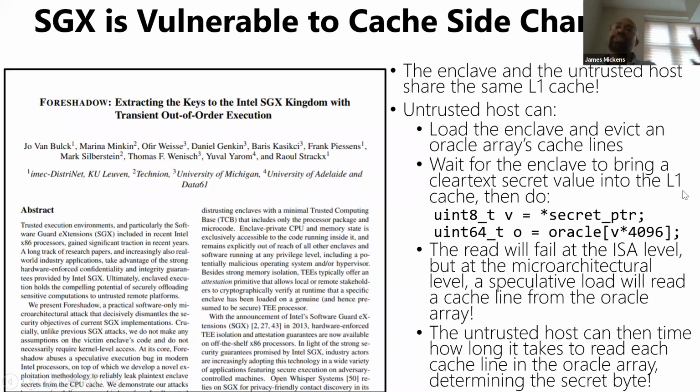Okay, so this attack is super fascinating. It shows all the challenges that are involved with trying to reuse some of this legacy microarchitecture, like the caching approach used by x86. It shows how contention there can actually leak secrets from an enclave to the untrusted host. So if you're interested in this, I encourage you to check out the Foreshadow paper.